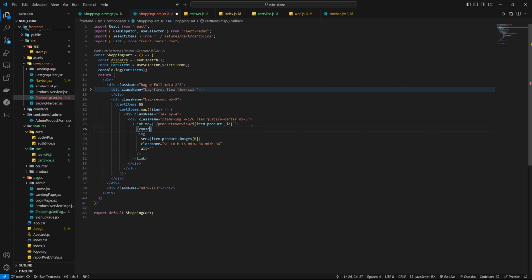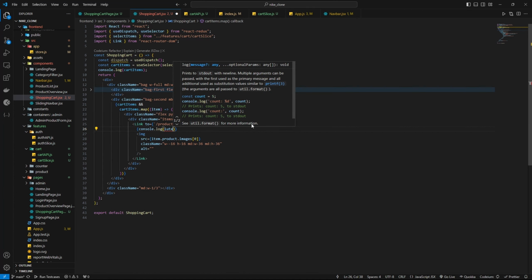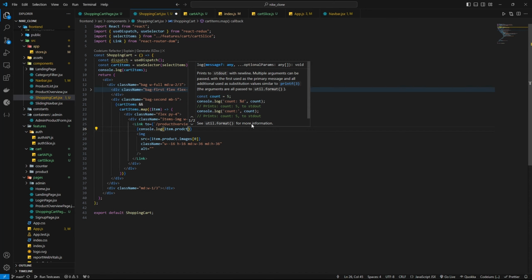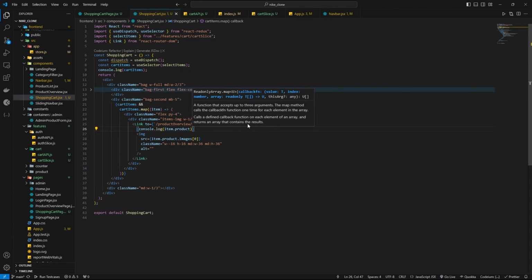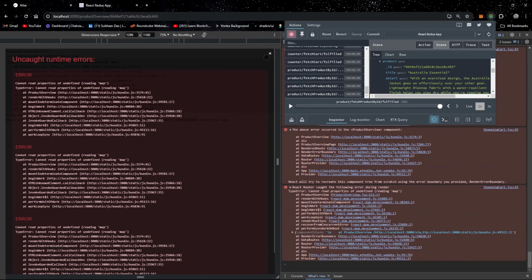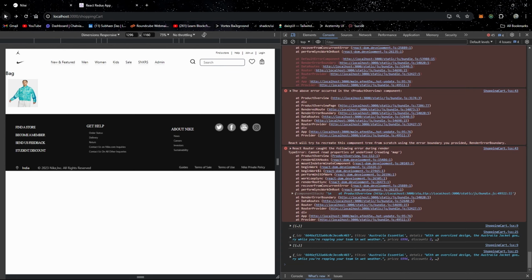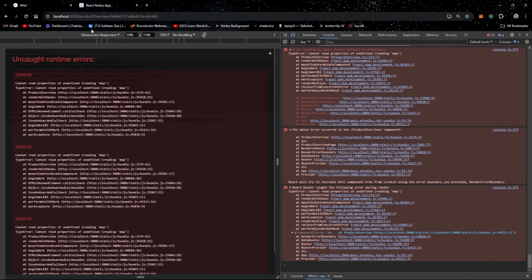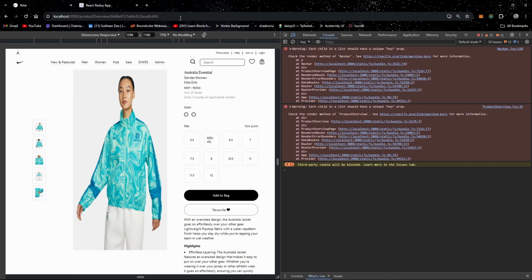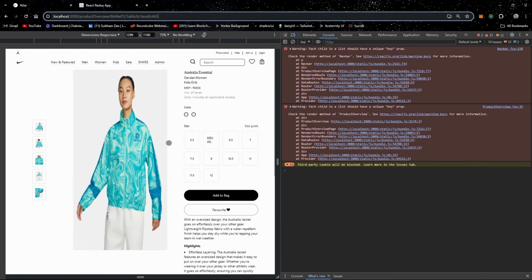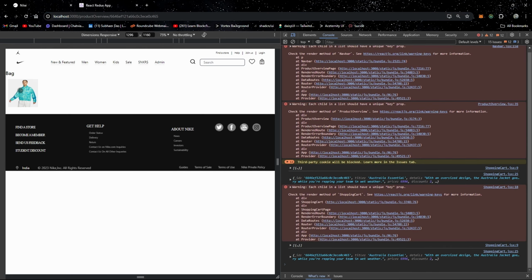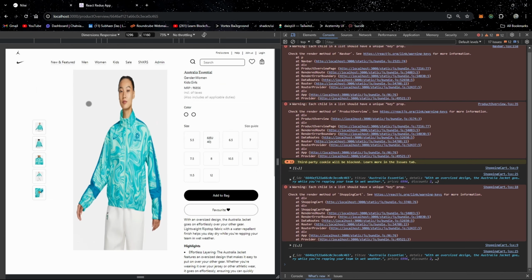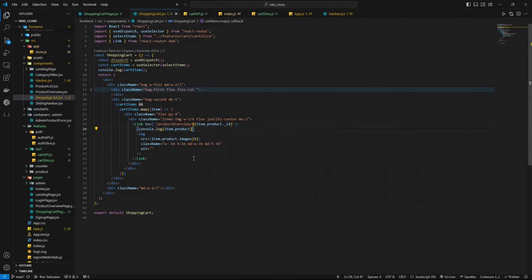Let's console log item dot product. Now let's see what's the matter. Okay, here, yeah, now it is showing up. So this time if I click on it, it is showing me. Okay, so it is working fine. Very well.